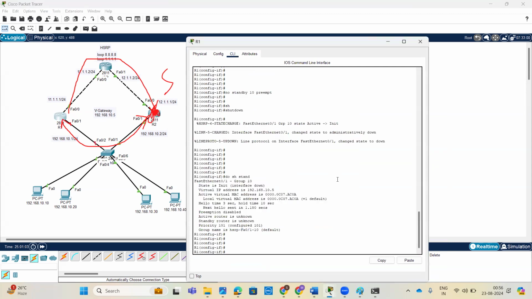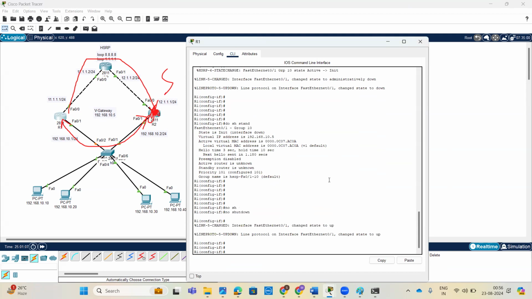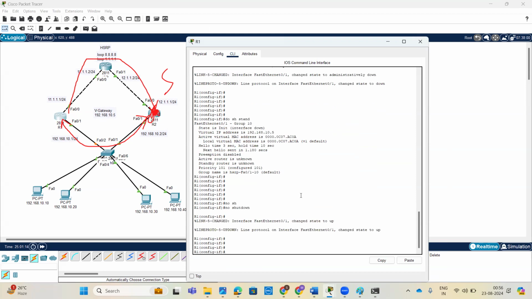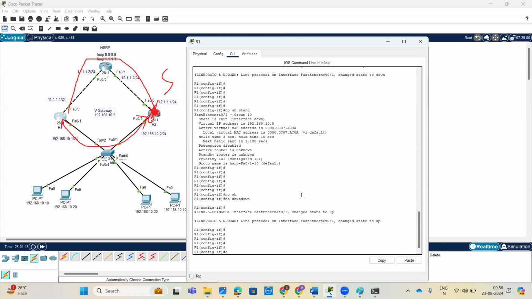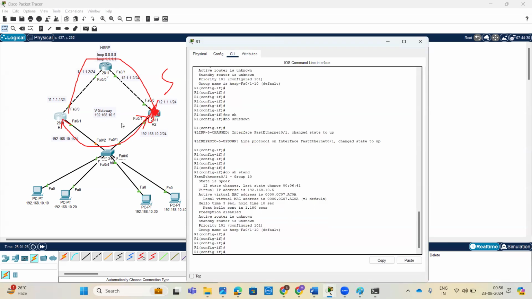Again, what I will do, I'll use no shutdown command. So actually I disabled the preemption again. Preemption is disabled. Do show standby. Preemption is still disabled. Once you enable the preemption, it will take a rollback.